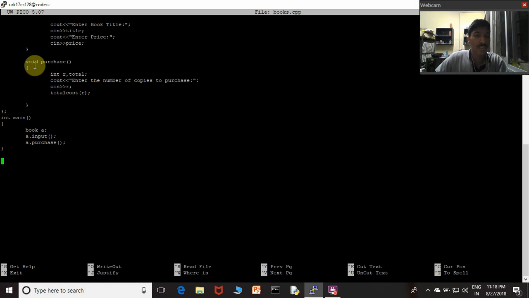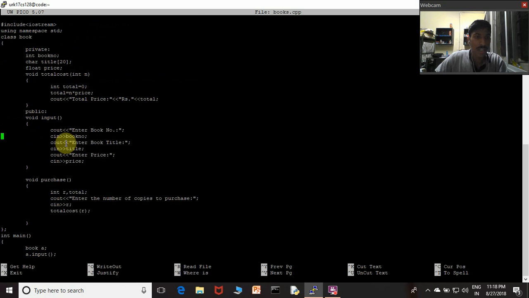It will go to the purchase function and check whatever the value of R is from the input function, and substitute it in this total cost R, and this total cost R will go to the function of total cost and calculate the total price and print it as total. So let's see the program.